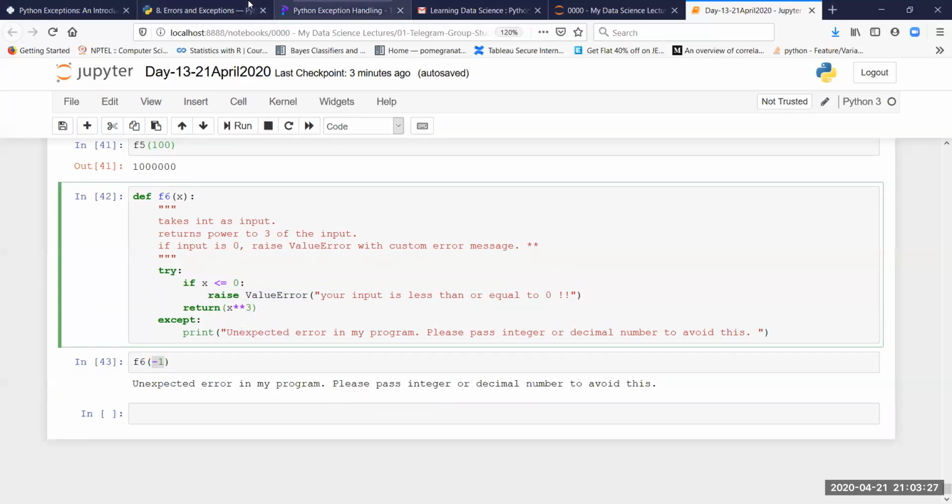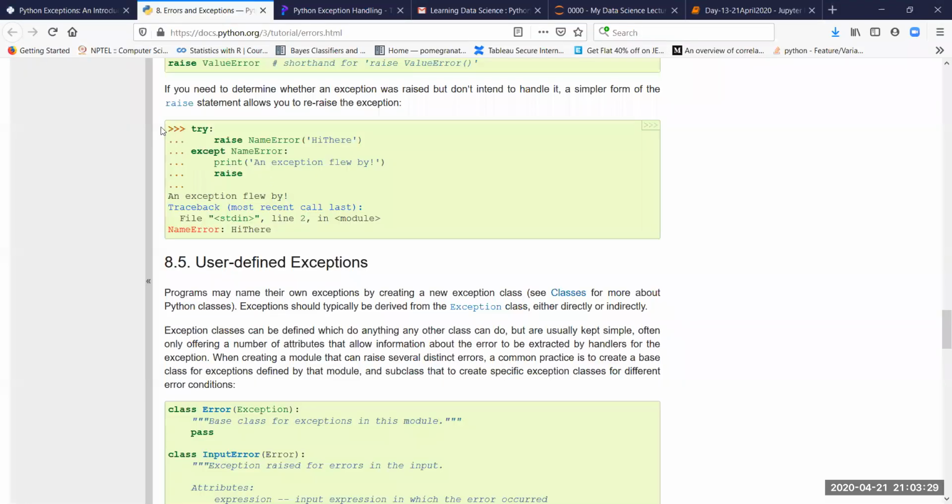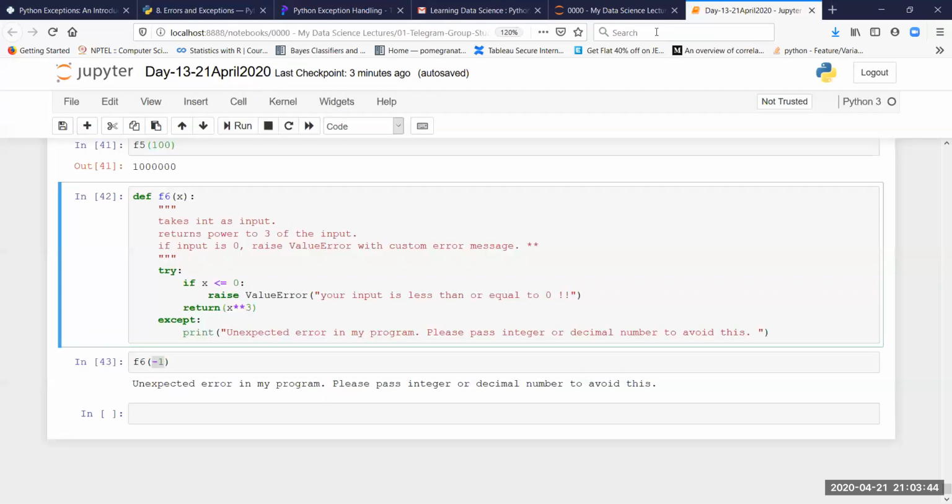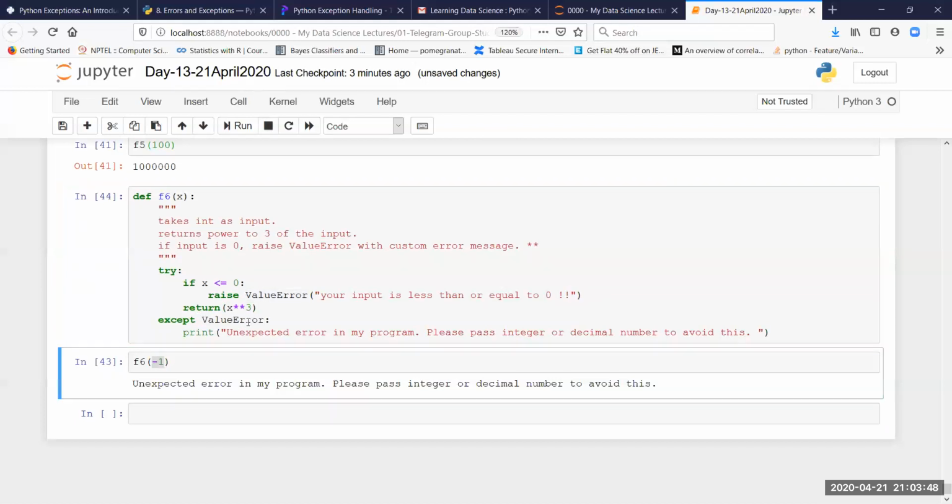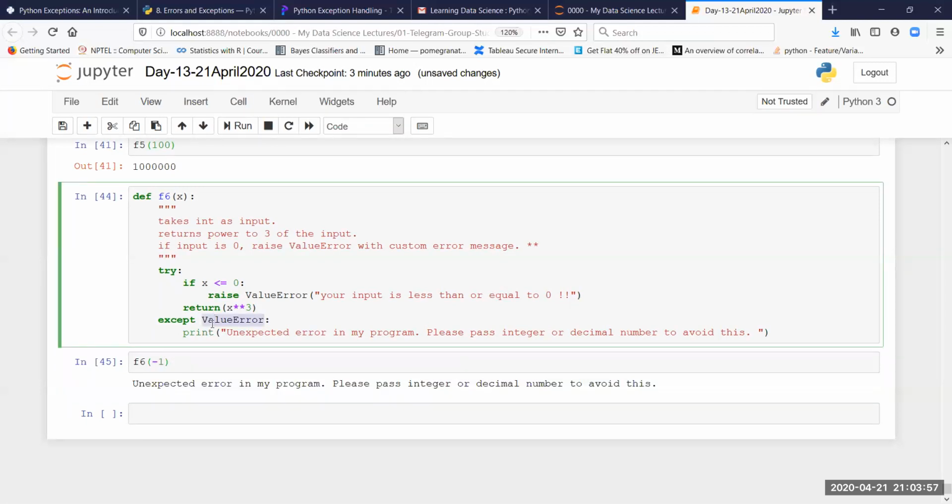Why so? It is because if you look at this section carefully, what is happening over here, it is trying something which we don't know. It is raising an error known as name error. Then it is saying except name error, and then this. So if I am specifying the error at both the places, maybe this is going to work. So let's say if I do something like this, what is going to happen here? It is the same thing that has happened earlier as well. What is exactly happening? Are you able to get the point?